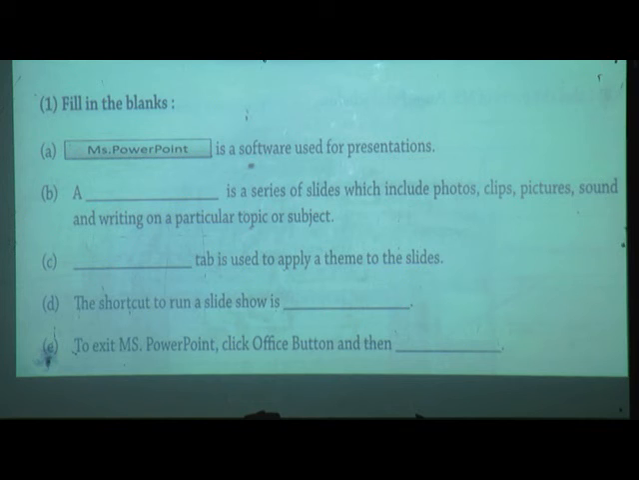Now the second one: a dash dash is a series of slides which includes photos, clips, pictures, sound and writing on a particular topic or subject. Which software has slides and we can add photos, clips, pictures, where we can add all this? Yes, good. MS PowerPoint.